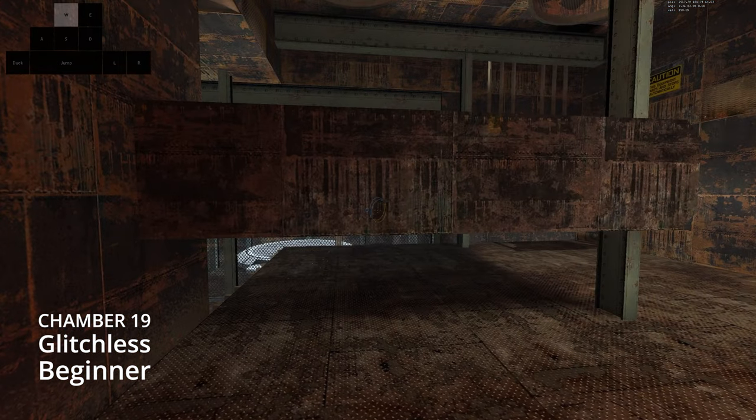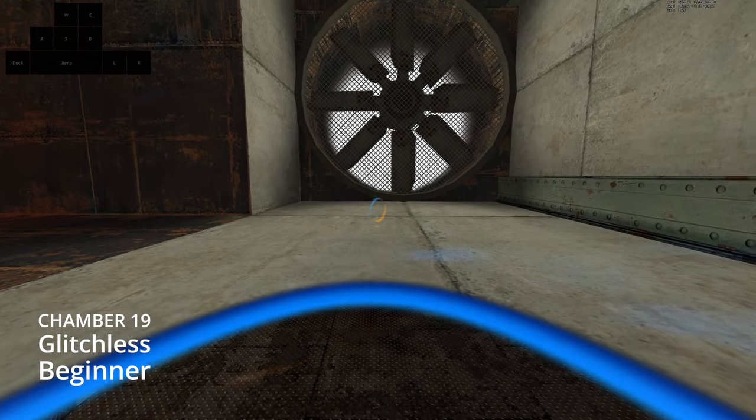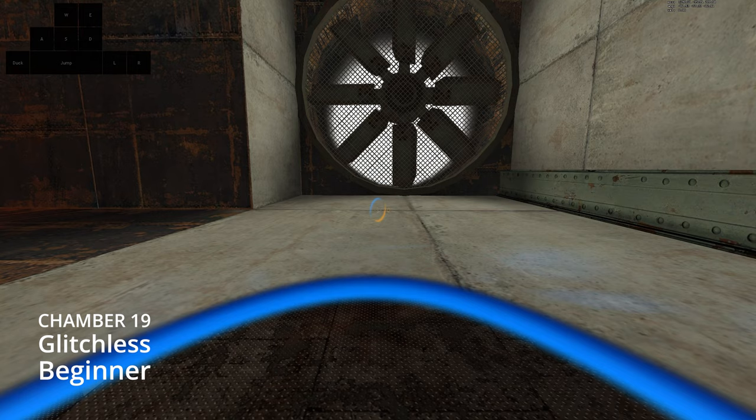Turn to the left and walk back to the low-hanging ceiling area. About here, you want to start holding crouch and looking up towards the portable surface. Once you can see the shot, shoot your orange portal. Let go of crouch, but keep holding W. While standing, look down towards the top of this wall and shoot blue.